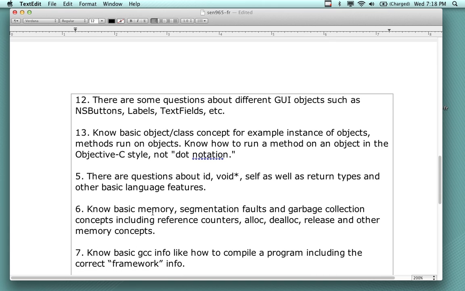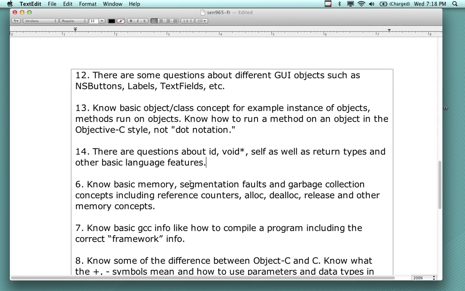Okay. There are questions about, let's see, number 14. There are questions about ID, void, yes there are, as well as return types and other basic language features. Yes, that is valid. Let's see, no basic memory, segmentation faults and garbage collection concepts.